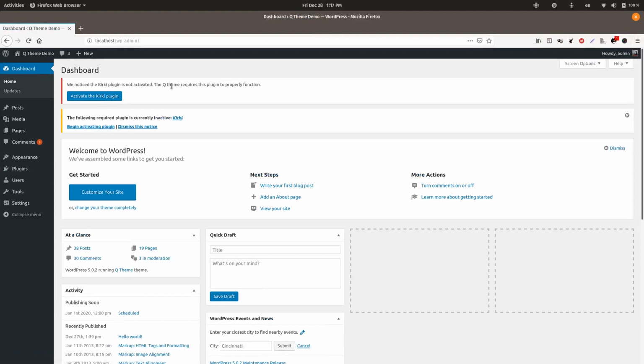Hello and welcome to this QTheme tutorial. In this video, we'll be going through the grid options and highlighting the main function of each one.